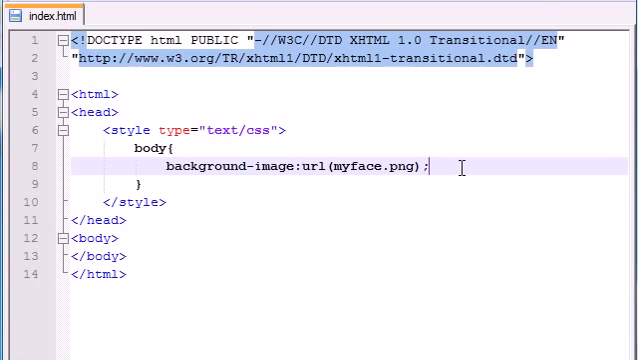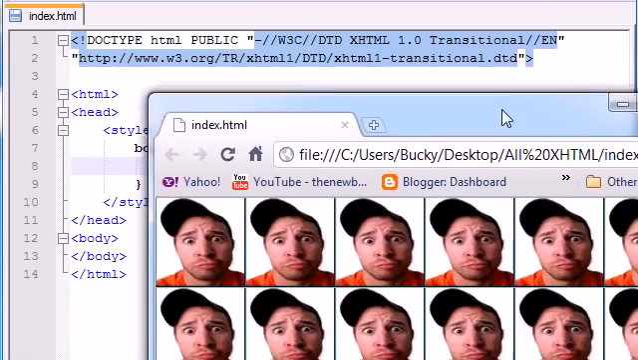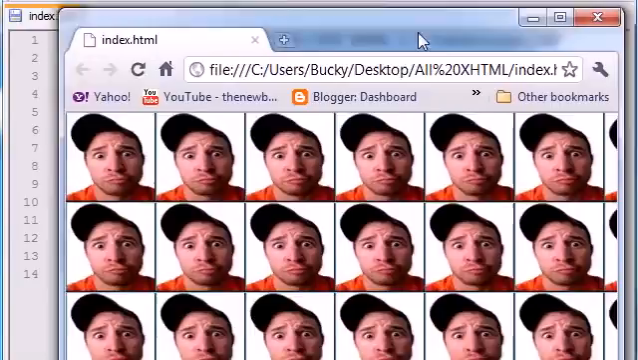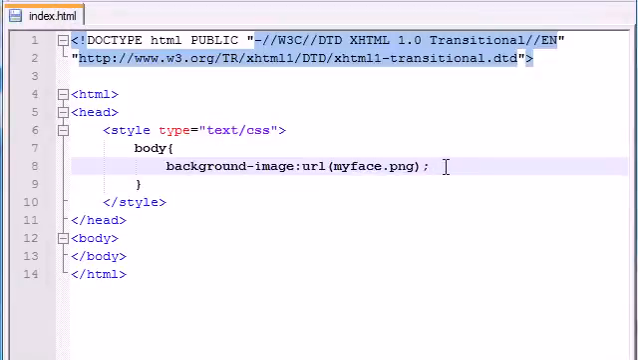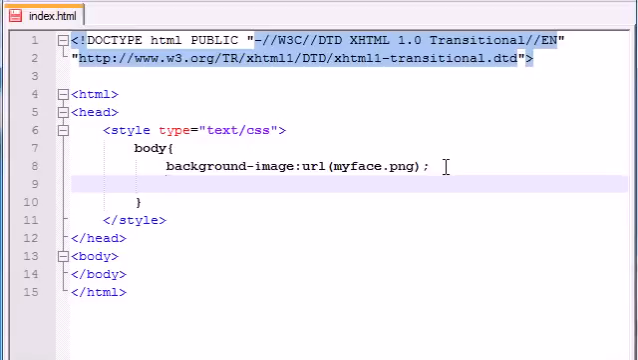So anyways, you're saying, alright Bucky, your face is beautiful, but we don't need 80 of them right there. Well, if you just have an image and you just want one image and you don't want it to repeat, then you can change that as well. By default, as you saw, the image is just going to repeat both left and right and up and down. It's going to tile itself. So you don't always want this effect.